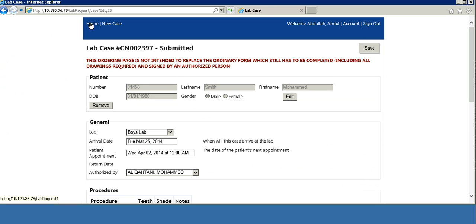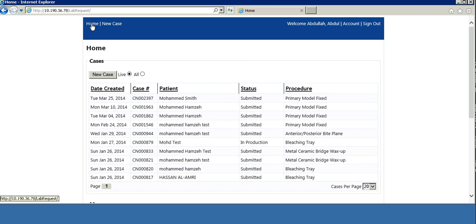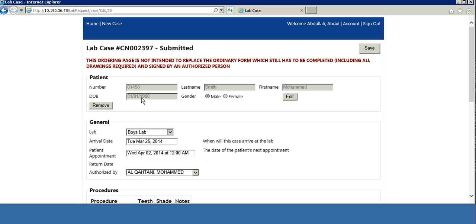If I click the Home button, this will take me to the home screen where I can see all cases that I currently have live at the lab. The case that I just created is case number 2397. I can see the case has been submitted and I've ordered a primary model for fixed. If I need to add notes or upload documents once the case has been submitted, I simply double click on the case number, which will open the case up for me.